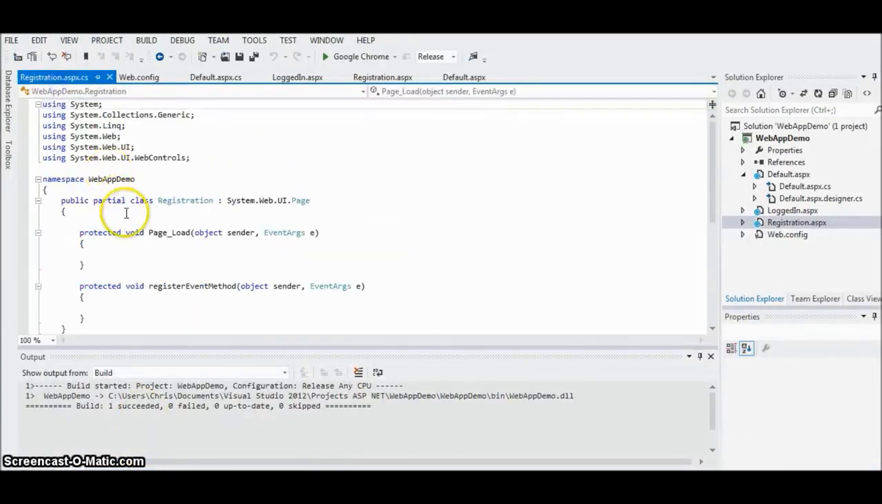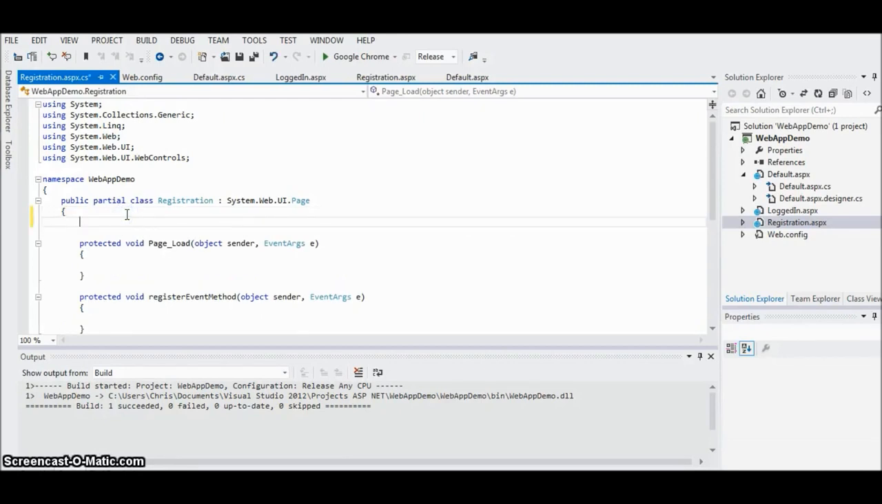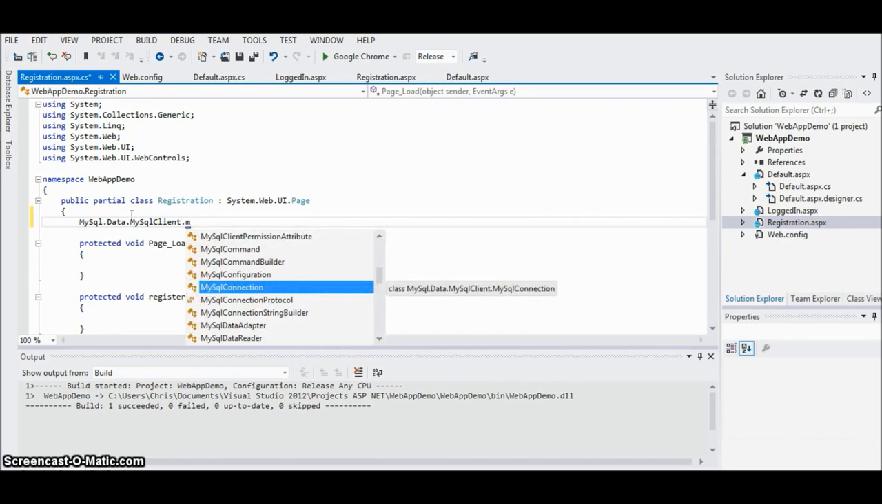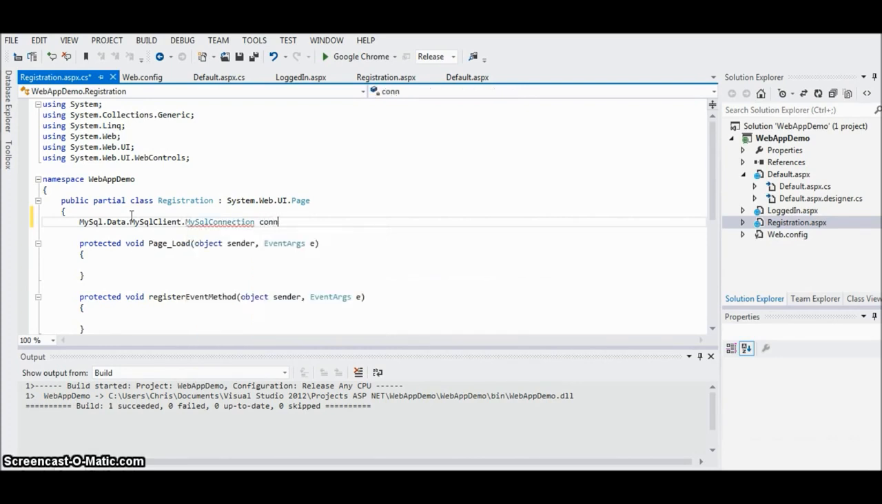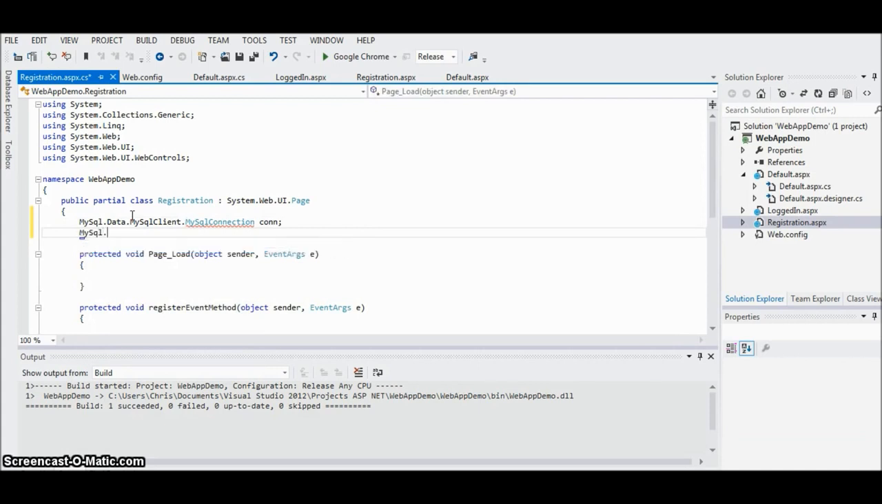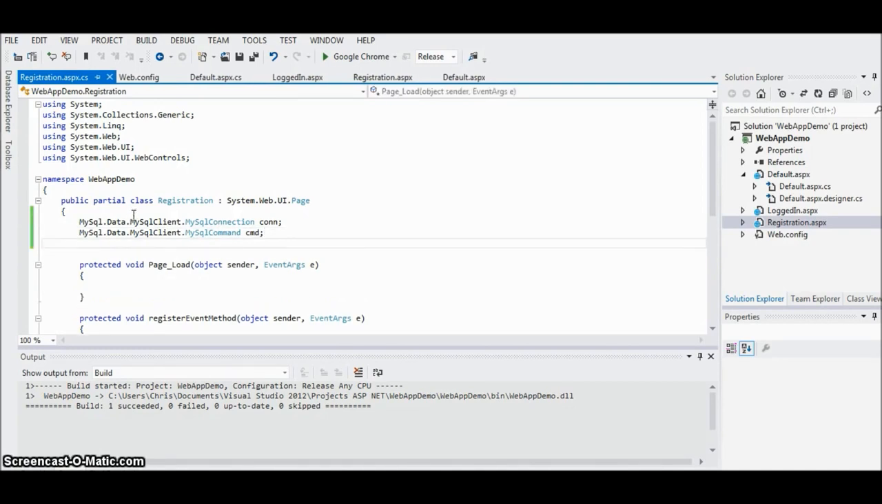So what we're going to do over here in the registration code is create three member variables, all of them related to connecting to the MySQL database. We're going to create a MySQL connection and call it con. We're going to do the same thing for MySQL data, MySQL client, MySQL command. The connection is going to contain the connection string to connect to the database. The command is going to contain the connection with its instantiation, and it's also going to have the query string parameter as part of its initialization.